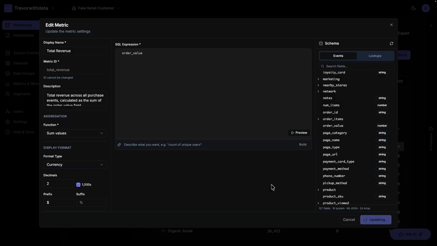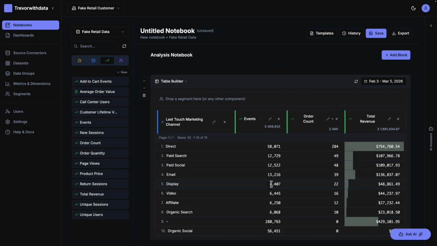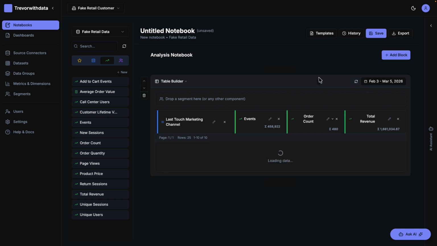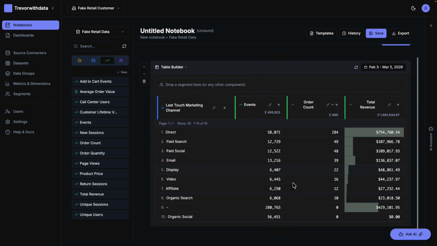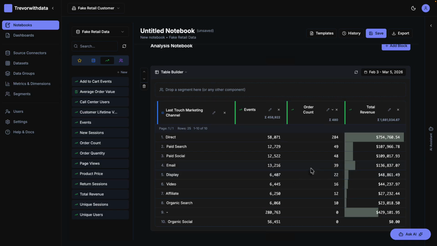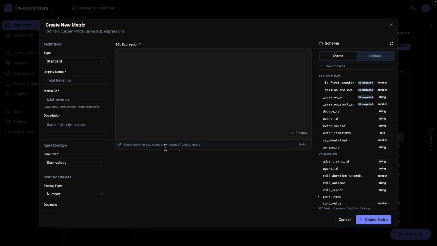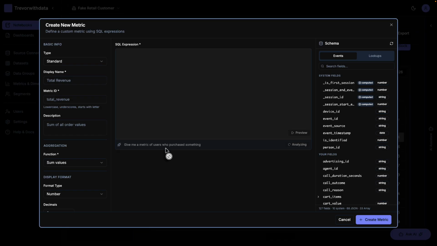And it should give me a nice deduplicated revenue. Let me refresh the report here. And there you go. I don't know if I had any actual duplicates in the data itself, but the deduplication is really useful. And there's all sorts of amazing things you can do with metrics, especially when you're willing to use the AI assistant. So for example, give me a metric of users who purchased something. Like oftentimes you want to have just a purchasing customers metric. The AI is really good at figuring this out.